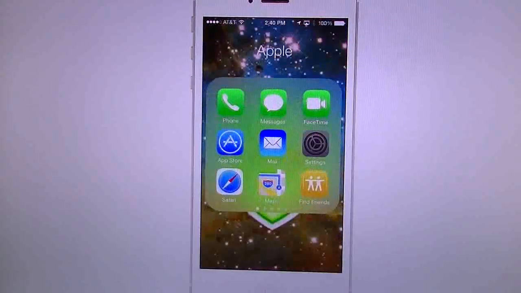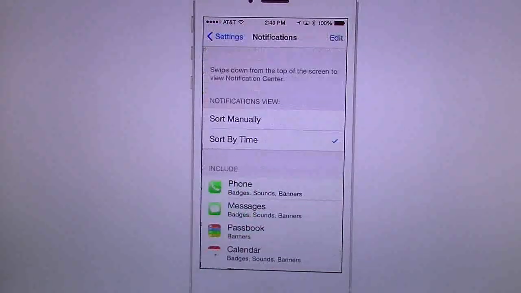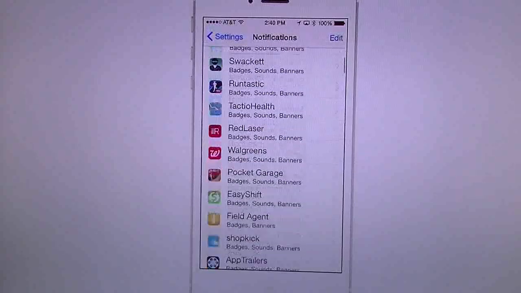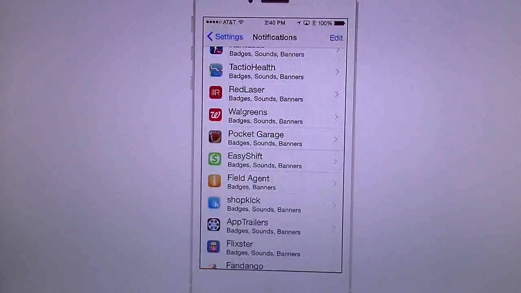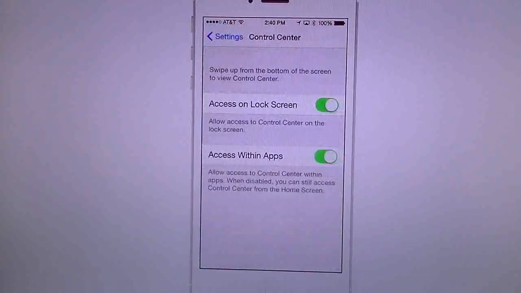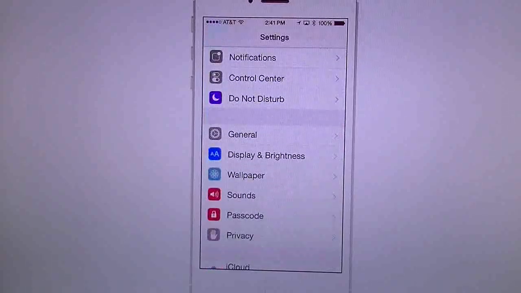All right, so we're going to go right in here to the settings, and you can see mostly the settings are the same. If you go to notifications now, you're not going to get all those tabs on the top like you used to have. You're going to get all the same stuff, all the same apps just like you had before. None of that's changed. Control Center, same thing. Nothing's changed. Do Not Disturb is the same.